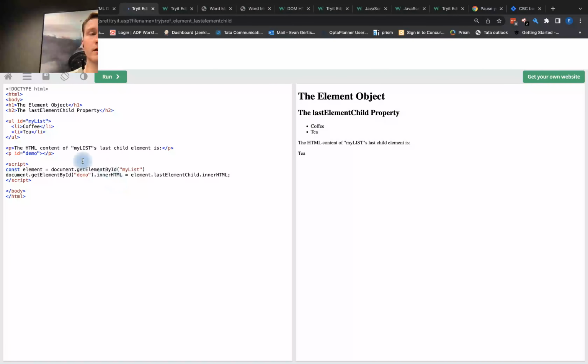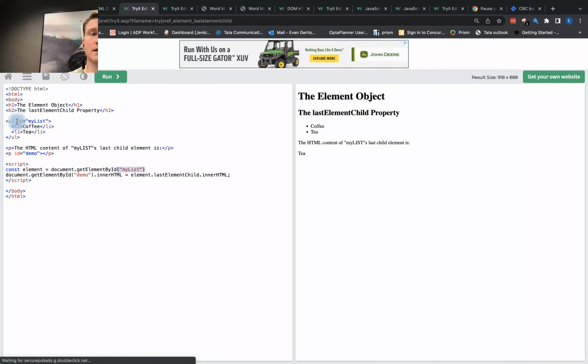So here we are using the document again and getting element by ID my list, which is the element UL up here, and the ID is my list. And then we're doing the document.getElementById demo here, and we're setting the HTML to be the last element child of that list, which comes out to be 2.